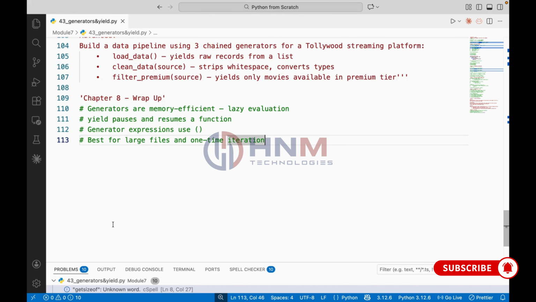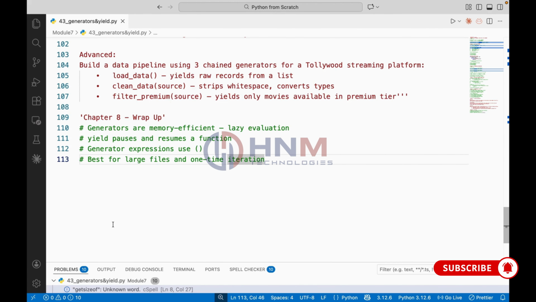See, in this video we covered that generators are memory efficient, and what lazy evaluation is. We used yield to pause and resume a function, and generator expressions, which are the best for large files and one-time iterations. We also saw the difference between lists and generators. We saw everything about generators in this video.